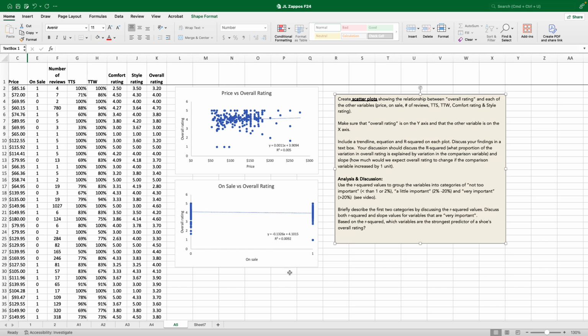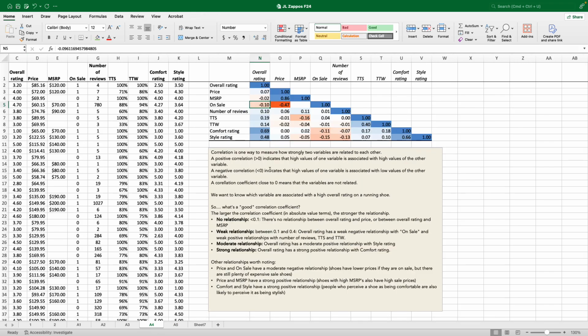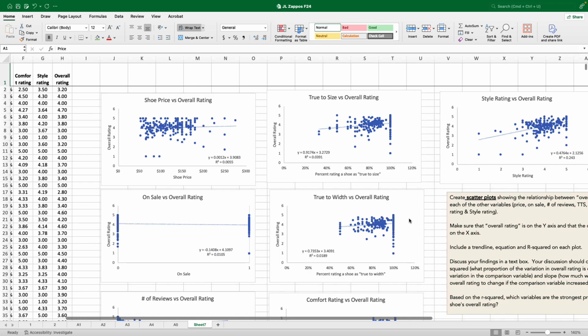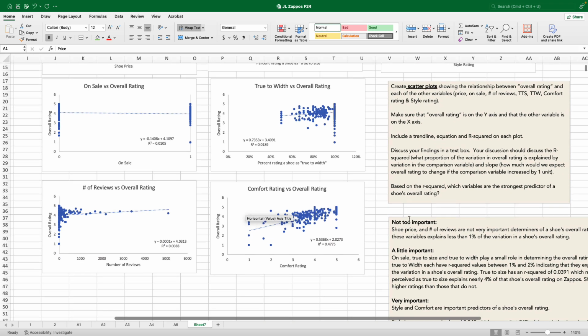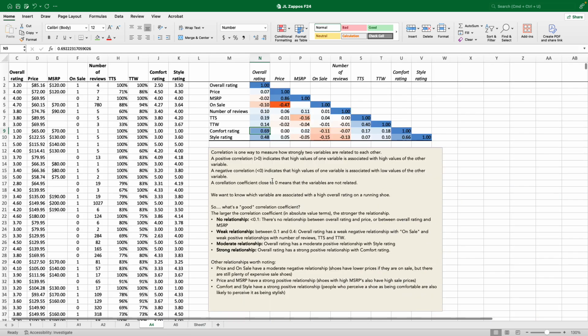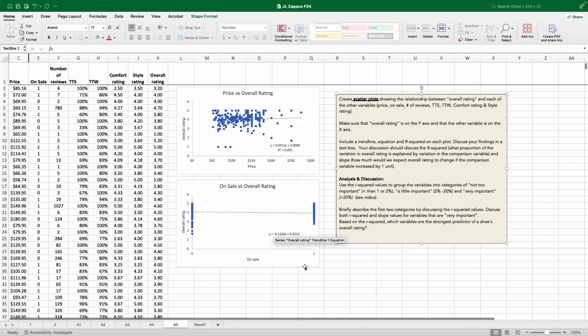So let's take a look at something where we would expect to see a stronger relationship. I think maybe true to size, our style rating, our comfort rating. Remember that you're going to make plots for all of these things, but I just want to make one more with you. Let's address comfort because it has the highest correlation coefficient with overall rating. Of all the variables that are correlated with overall rating, they all have some sort of correlation coefficient, and comfort has the highest. So let's take a look at that as our last graph.